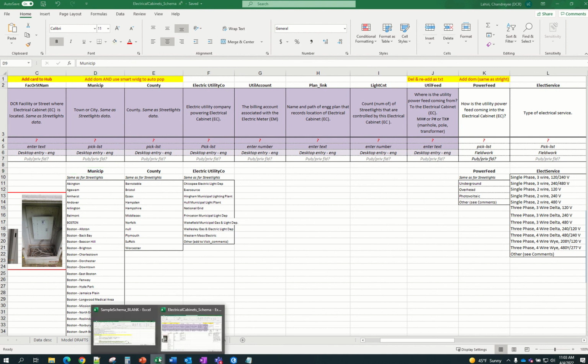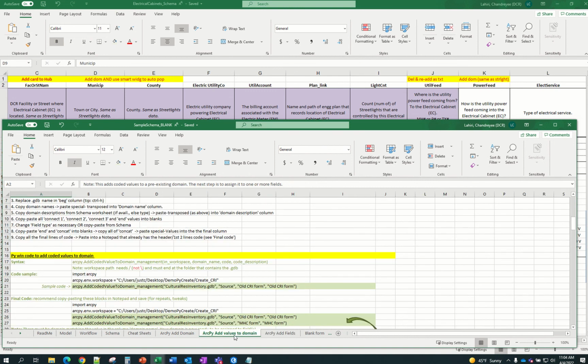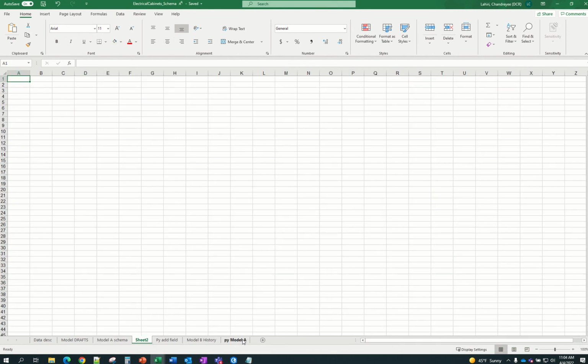We're going to go back to the schema blank because that's where all the code samples are. This is what we need. We need ArcPy add values to domain. I'm going to copy the name of that because I need to now add a tab here, and I'm just going to add values to domain. There we go. And it's your choice. You could have done this step first before adding the fields. It's kind of up to you how you want to do it.